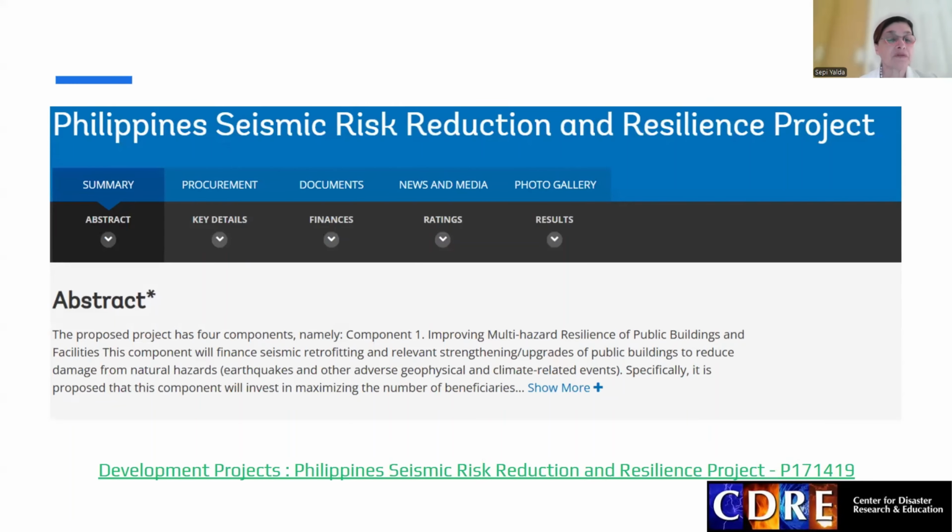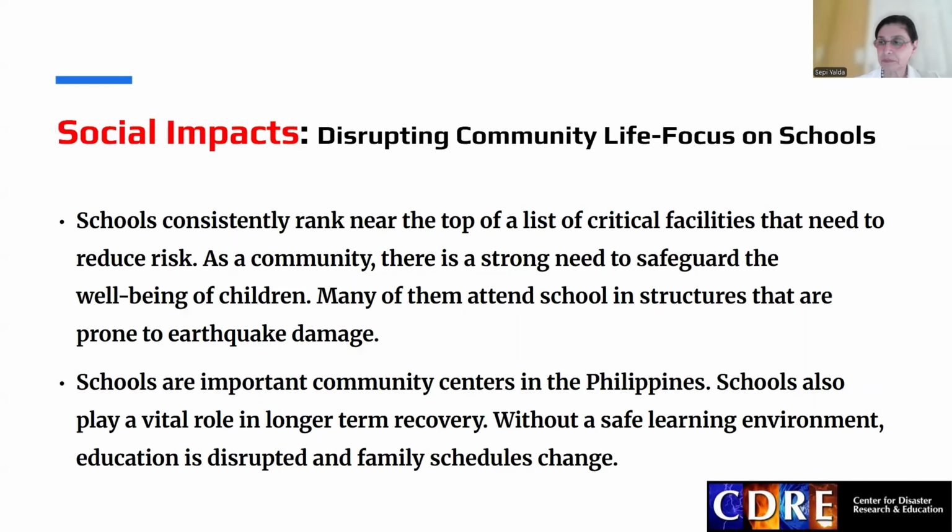There's also the Philippine Seismic Risk Reduction and Resilience Project, which is quite important too. It touches on all the things that I mentioned in terms of improving multi-hazard resilience. So this includes earthquake risk reduction of public buildings and facilities, and I know that there are lots of efforts in place to build more resilient school buildings. So this is something that is important. Again, you may be aware of it, but you can access the following link to read more and learn more about this particular project.